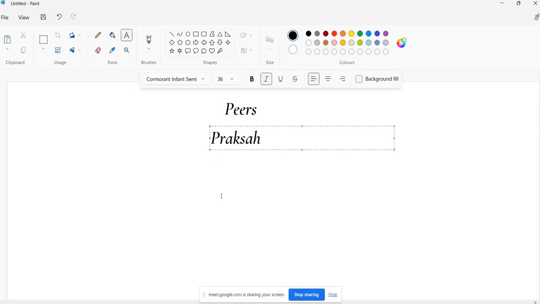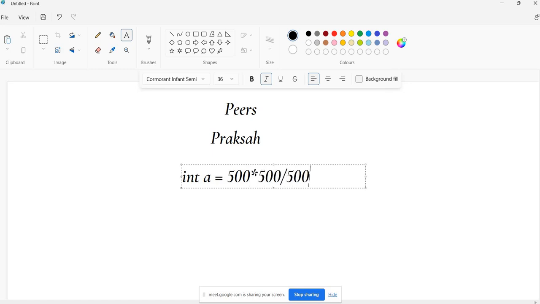So Prakash sir gave one question: int a is equal to 500 into 500 divided by 500. Before joining the training, like C#.NET, sir asked us whether everyone knows C language properly. We said yes sir, we have learned C language. So Prakash sir gave this challenge. Okay, what is the answer for this, everyone?